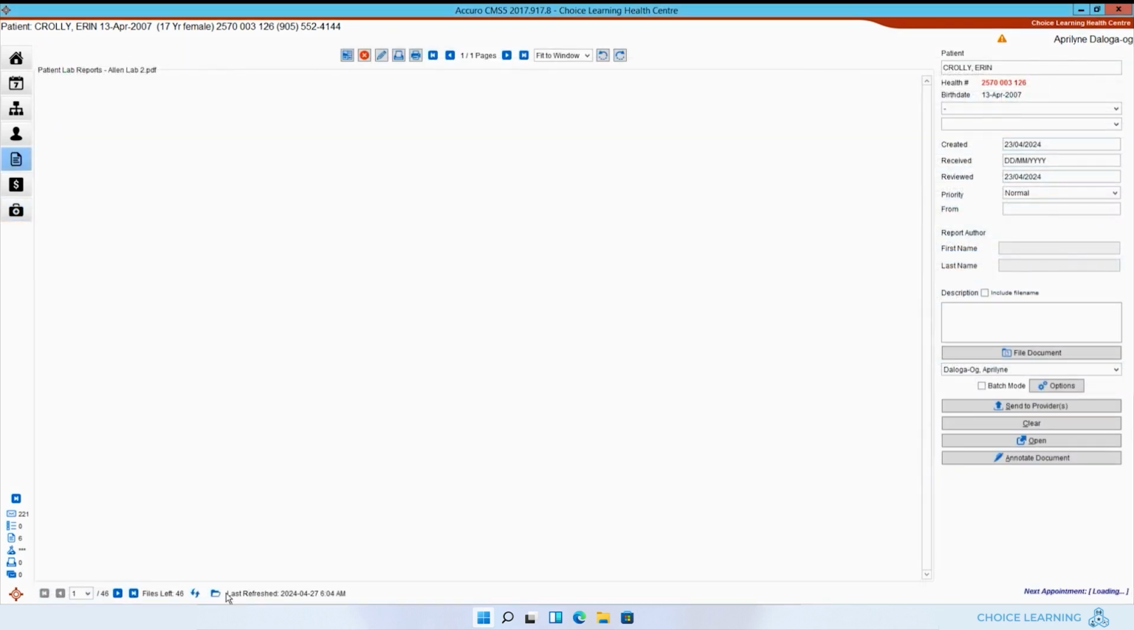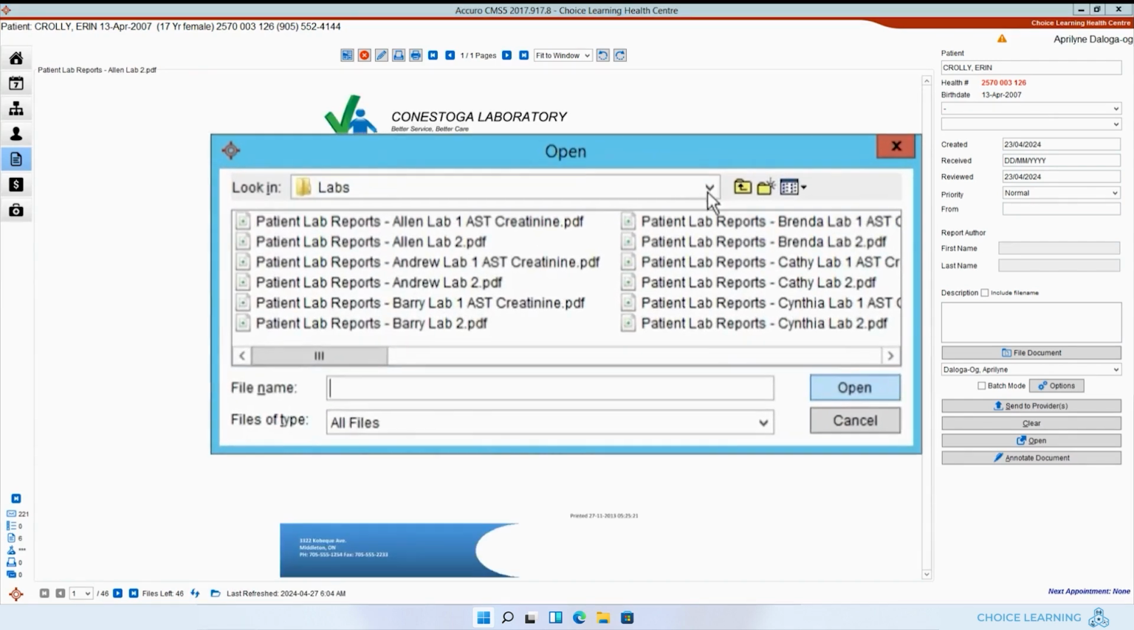Erin's test results have been received and examined. Upload the results to the patient's chart using the Documents tab. Don't forget to add the test type and date.